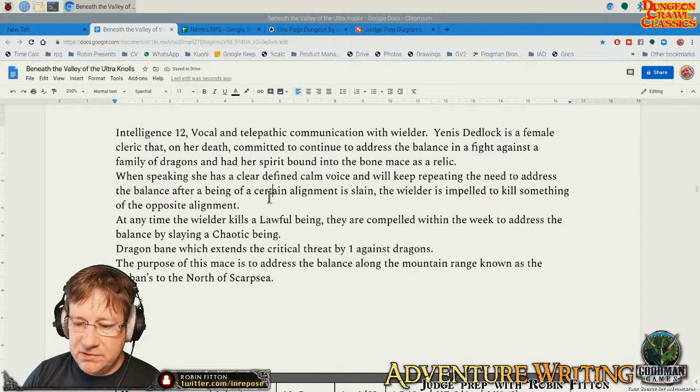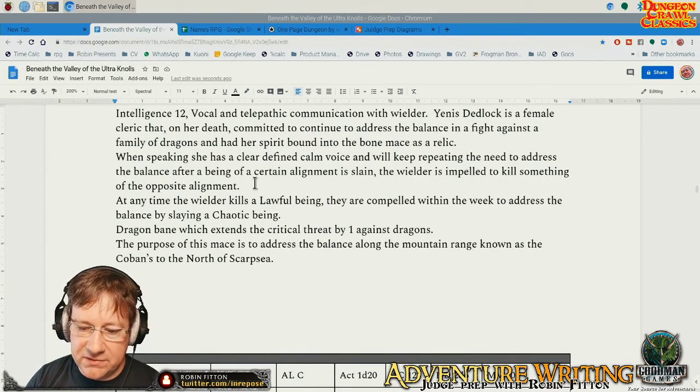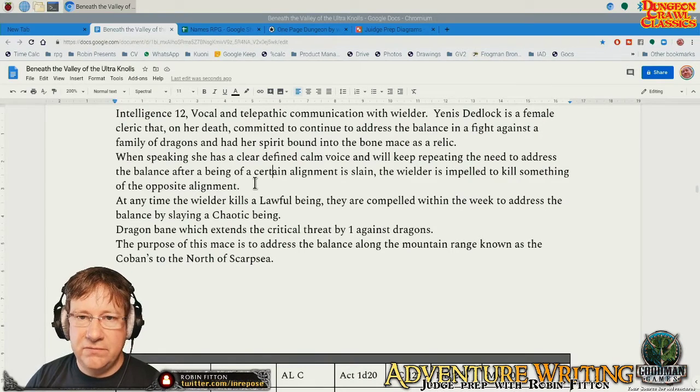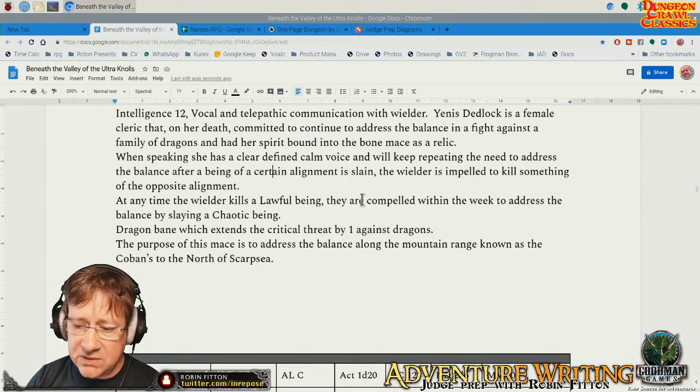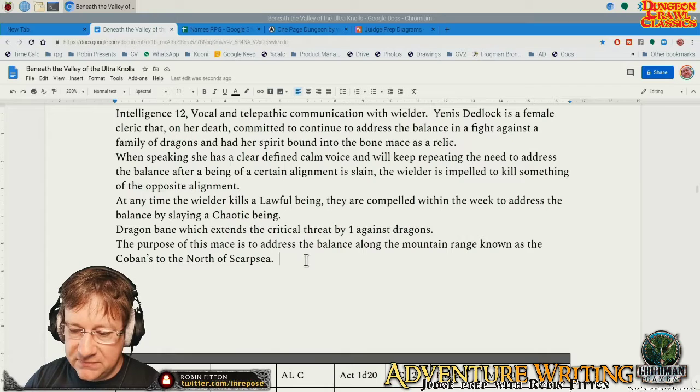So when speaking, she can speak vocally as well, because we rolled that up on the table. She has a clear, defined, calm voice and will keep repeating the need to address the balance. So we also rolled up that if you kill someone that's chaotic with this mace, within a week you need to kill someone that's lawful. So you have to address the balance at all times between killing something with this. She'll compel the wielder to do that, to find someone of the opposite alignment. And then I've said it's also Dragonbane. I just rolled that up randomly, which extends the critical threat range once against dragons.